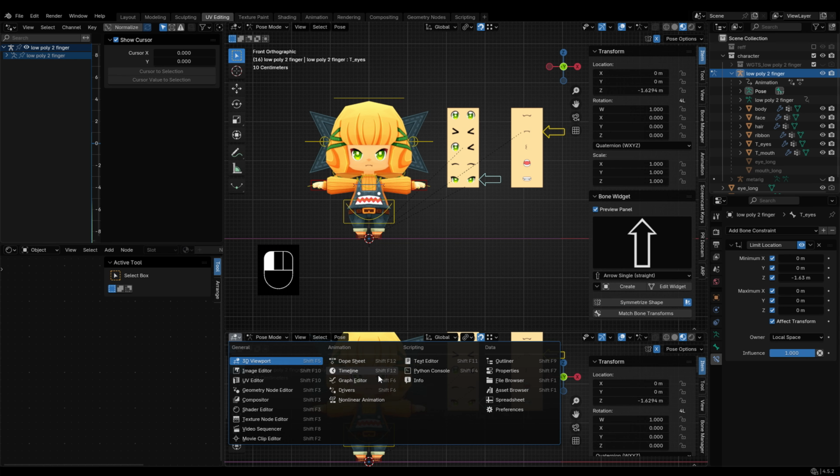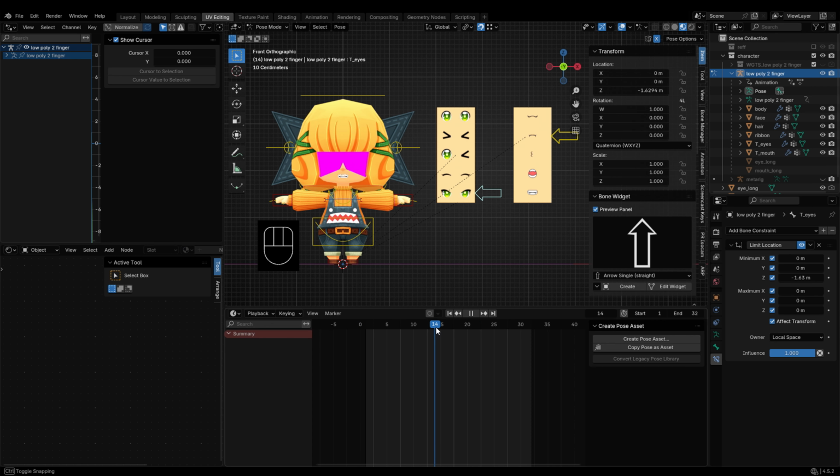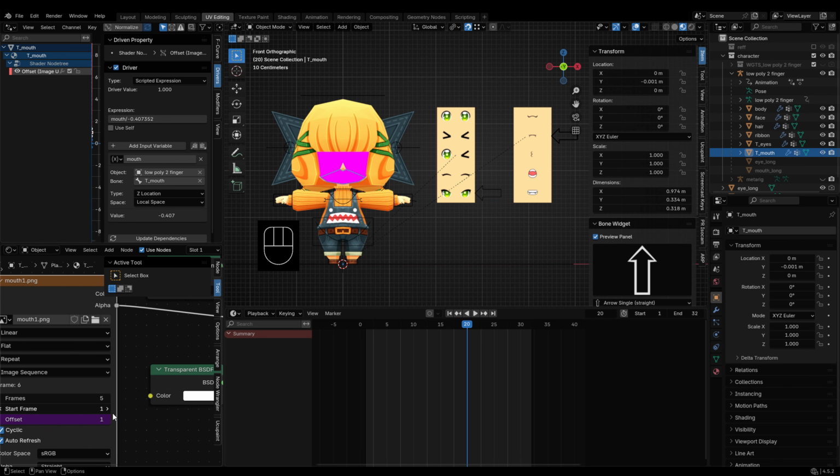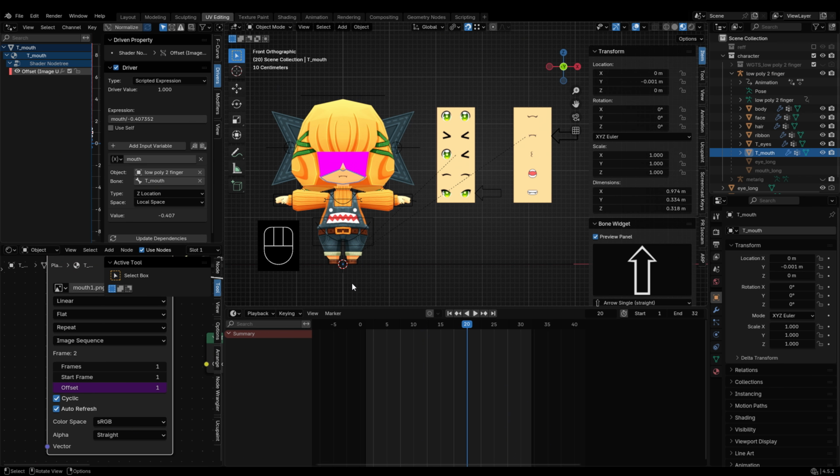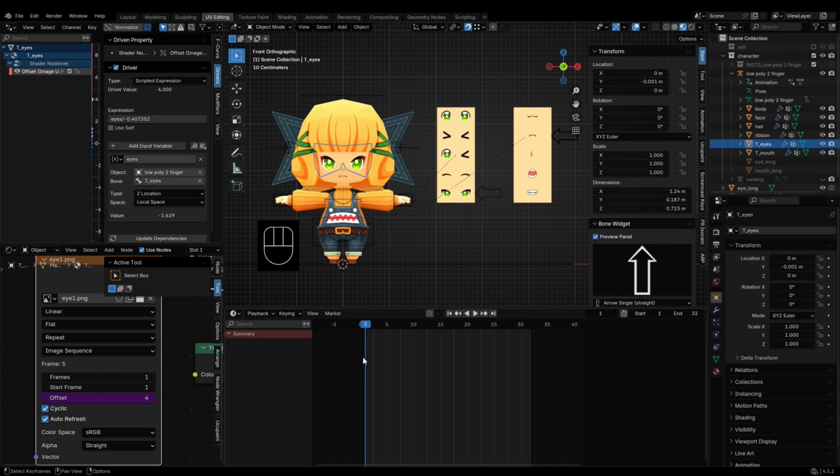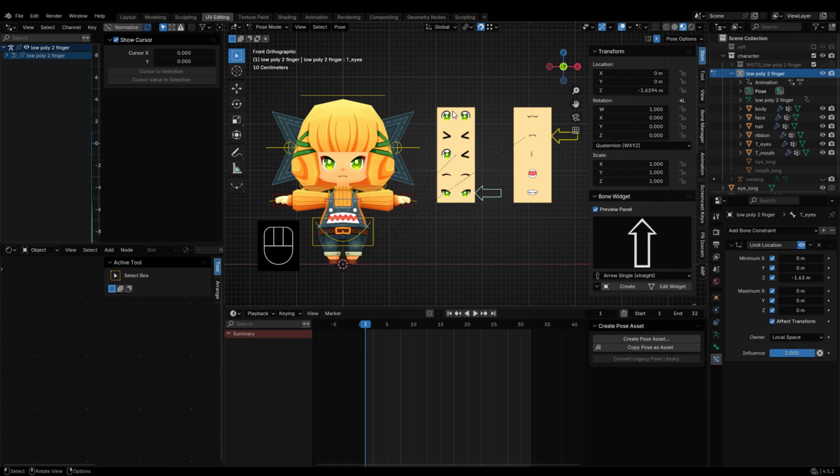Next, open the timeline and try moving the frame slider. You might see the eyes and mouth move automatically. To fix this, go to the Shader Editor, select the Image Texture node. Set frames to 1 for both eyes and mouth textures. Now your facial rig is fully working.